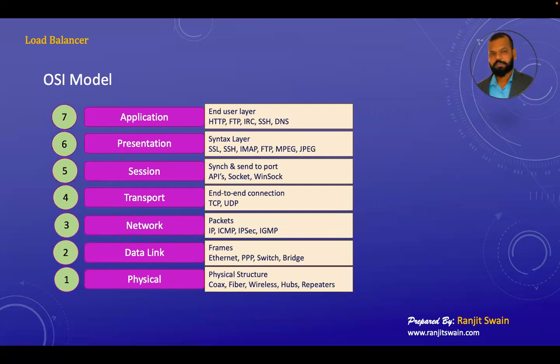I have written it here so that whenever you go for an interview, at least you remember these things, okay? It is quite easily available on the internet, but I have prepared this one. We have 7 layers in the OSI model: the first is physical, second data link, network, transport, session, presentation, and application. So our application load balancer falls on layer 7, which works on the HTTP protocol, right?